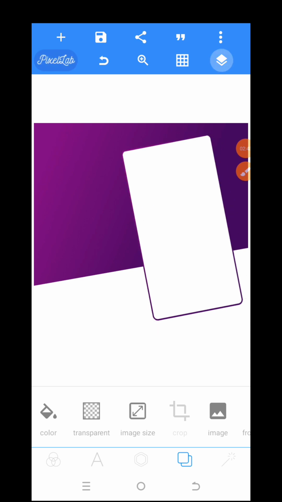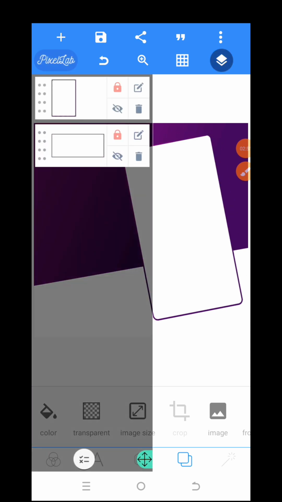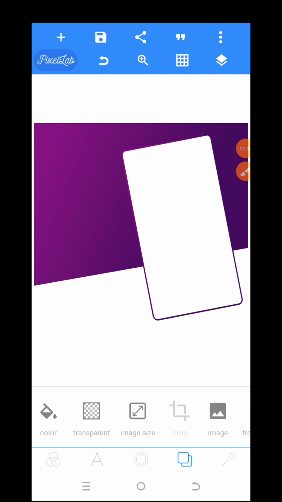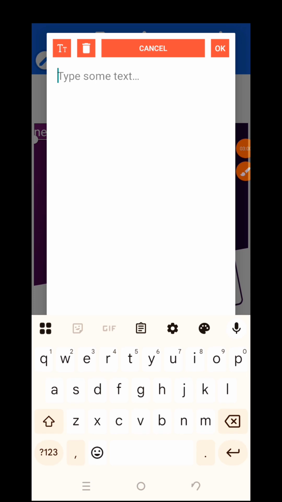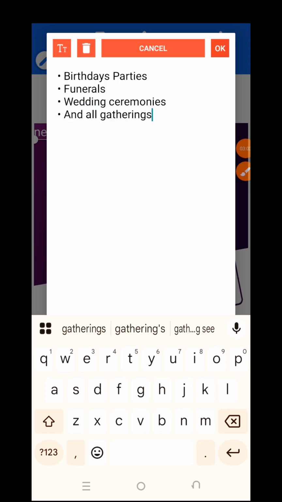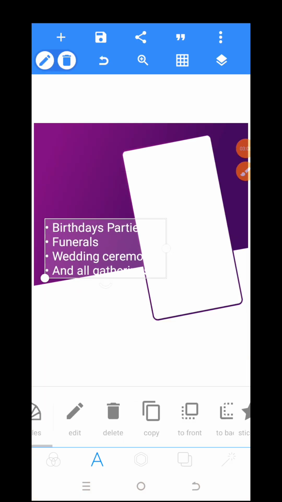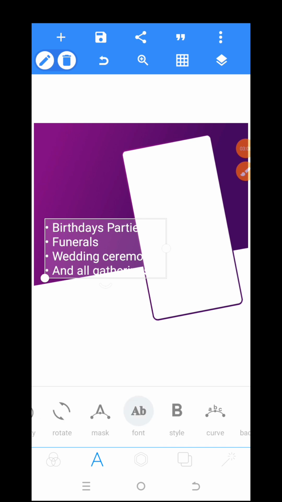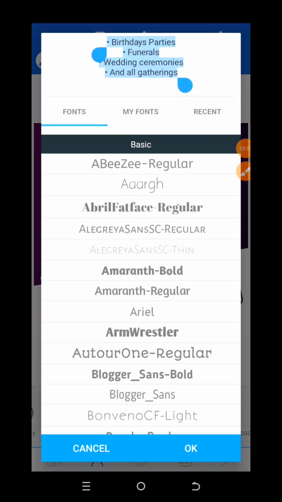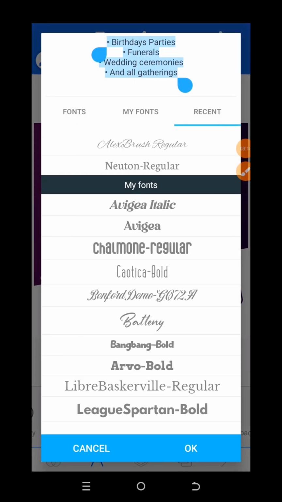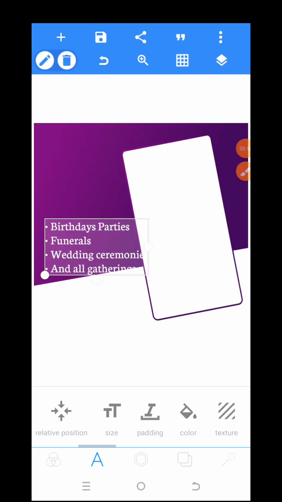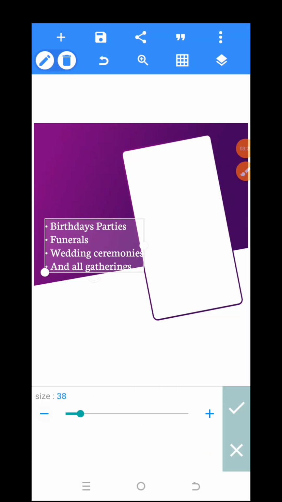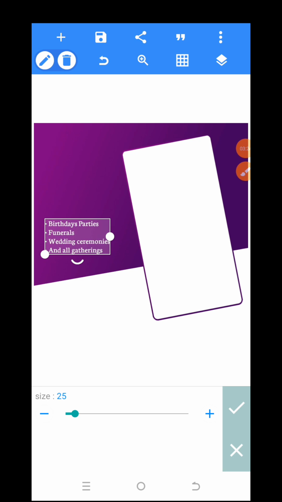Yeah. So let me just lock the two layers here. I lock the two layers. So what I will do now is input some of the writings. Let me show you this. For this writing, I will choose the font Meter Regular, then reduce the size to, let's say, 22. And I will just leave it in this direction.